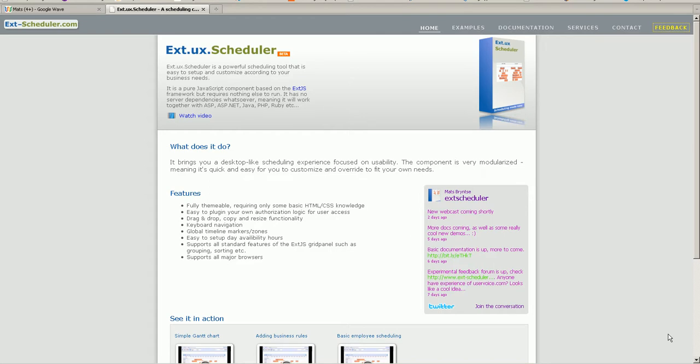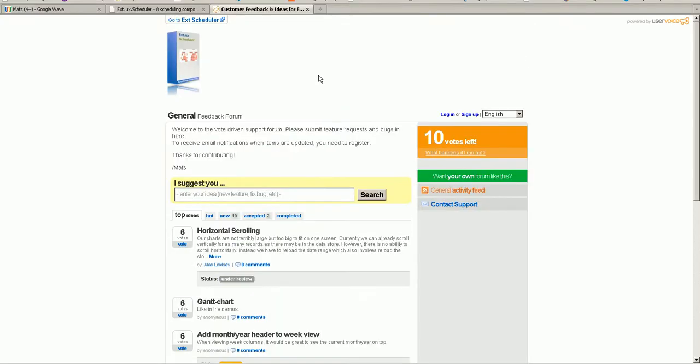And first of all, as you can see, there's now an Ext Scheduler homepage, which has some examples. There's documentation that I've started on. It's not complete yet, but there's at least a beginning. And also there's a feedback forum, which is powered by UserVoice, which is a pretty cool platform. It's a user vote driven feedback or support forum.